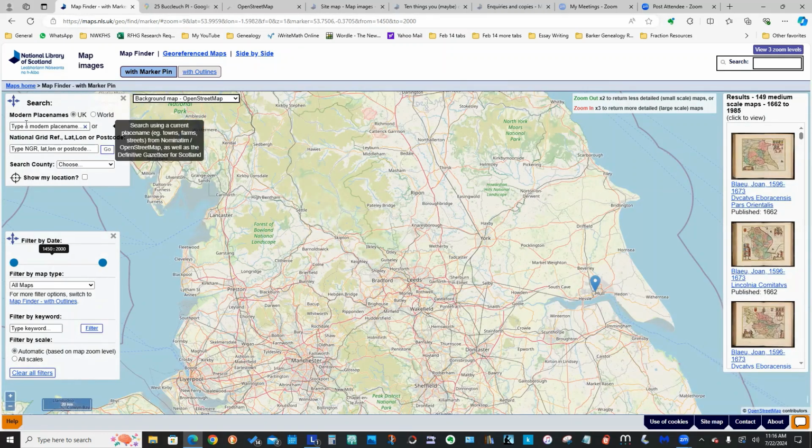Or I can go up to this search box and I could type a modern place name. And you notice I could type it for the UK, or I could specify a place anywhere else in the world. And if it has a map that covers that area, it will put a pin on that place.